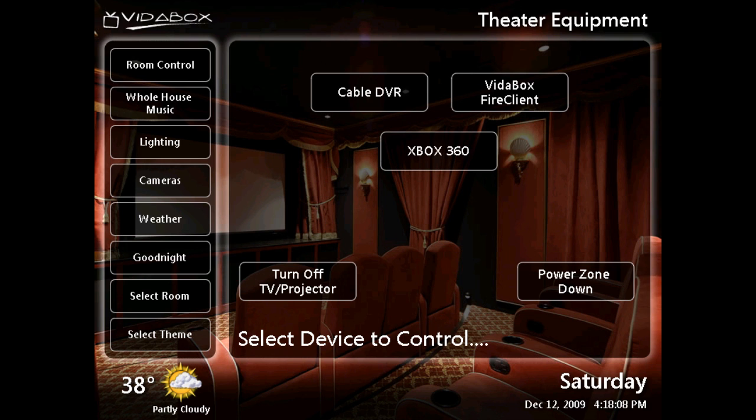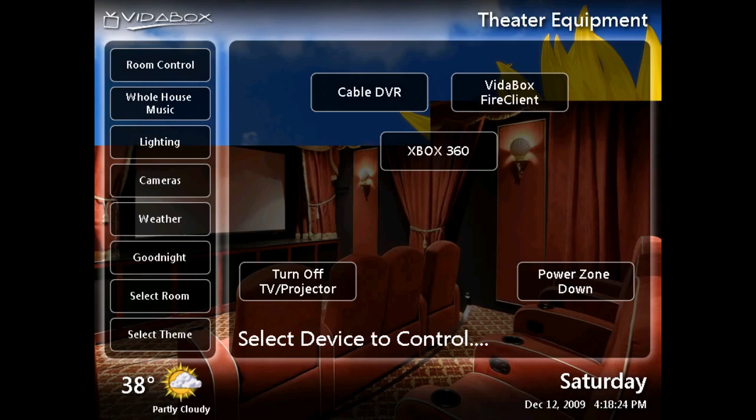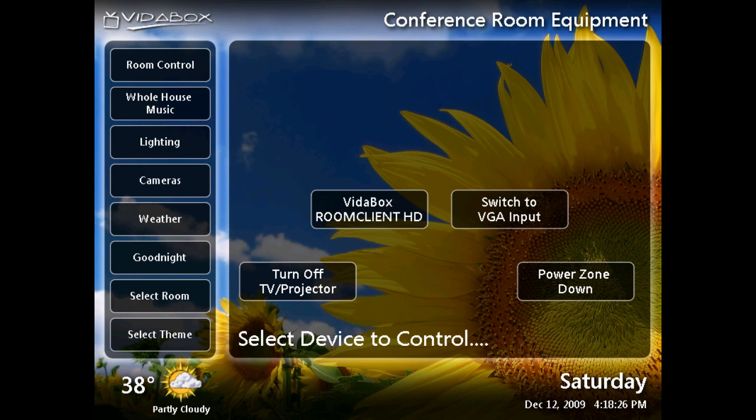Not only can I control this room, but I can control another area of my setup as well. Say if I want to control my conference room from the same touch panel. To do so, simply touch on Select Room, and you'll get a list of different locations that the panel can control. Let's click on the conference room. You'll notice that the background immediately changes, and you'll also see the different equipment in that room you can access.